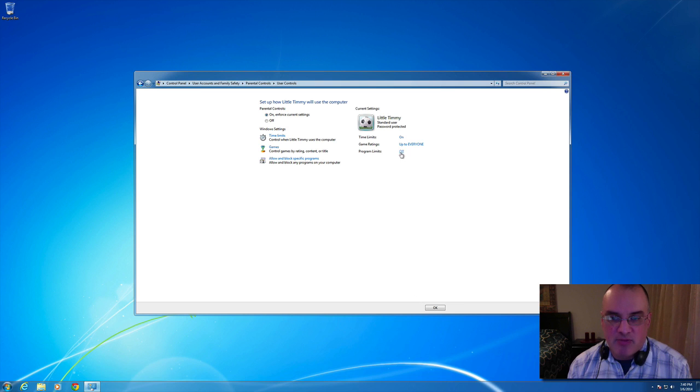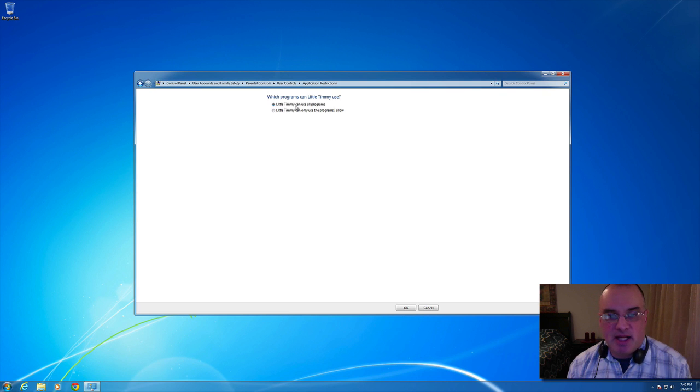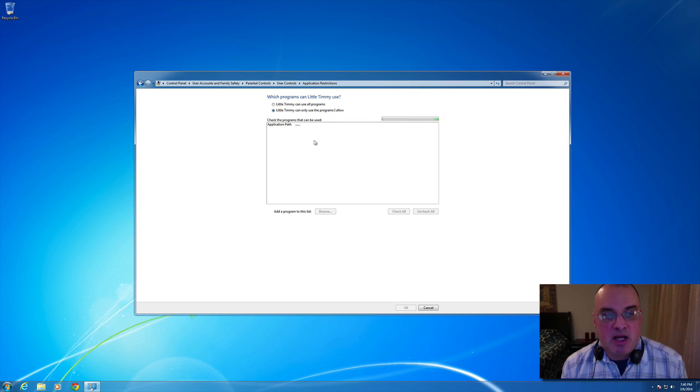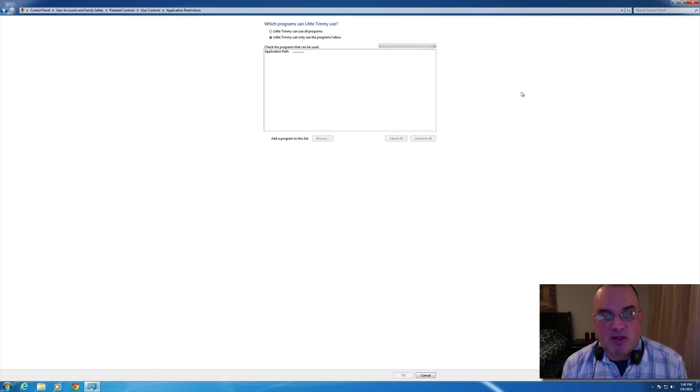And finally, we have program limits. And program limits is a bit complex. But you have two options: can use all programs or can only use programs I allow. Now, this is where you got to be strong again, parents, and take the time to look through this. It's a little complex, and prepare to be scared, because I'm going to click the only programs I allow, and it's going to bring up a list of every program on the computer.